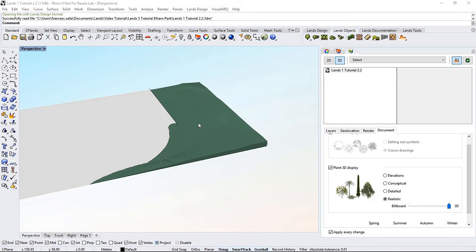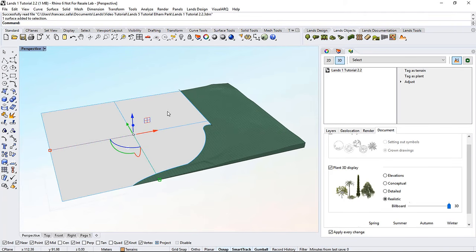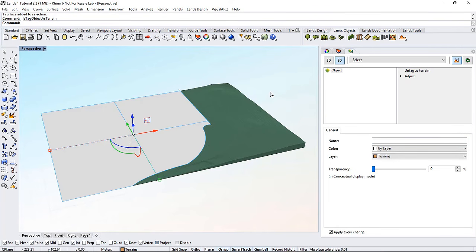If we insert new objects in this project, and if they are within the boundaries of the terrain, they'll be automatically placed on top of it as long as we have this icon enabled. If we want the same behavior on this surface, we need to tag it as a terrain. We can do this by selecting the surface and clicking on the Tag as Terrain option in the Edit panel.